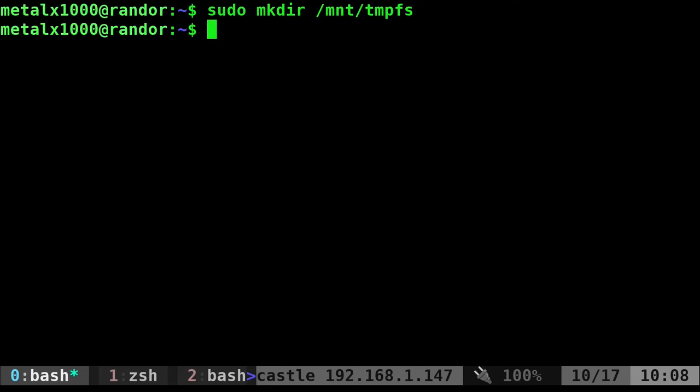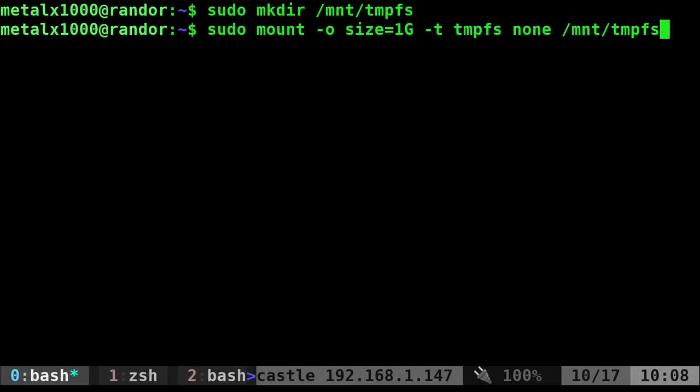So we've created that directory, and now all we have to do is say sudo mount, and then we're going to say dash o size equals, and in this case I'll say 1 gig. So I'm going to say I want it to be 1 gig in size. Next, I'm going to say dash t for type, and I'm going to say tempfs because it's a temporary file system. Then we're going to say none. I'm not really sure what the none is for. It's just in my notes. And then we're going to say where we're going to put it. And again, it's going to be that tempfs under mnt.